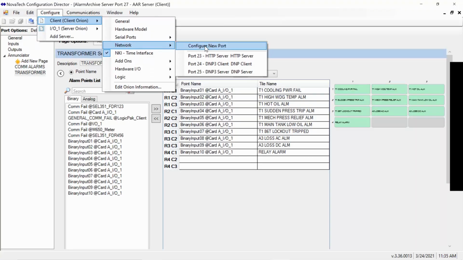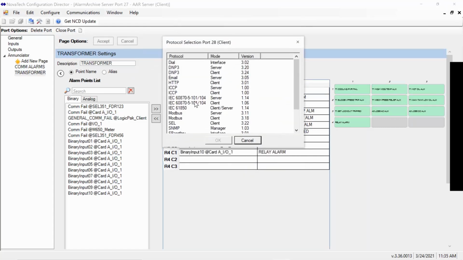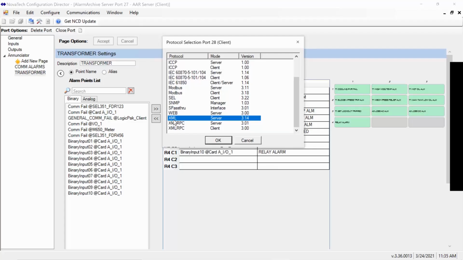We're going to do configure new port, and when our dialog box comes up, we're going to select XML slave, or XML server, which is shown right here. XML is the way we do data transfer from the Orion to our graphics. It's a data transfer method that we utilize on the Orion. So we're going to use XML protocol to get this completed.